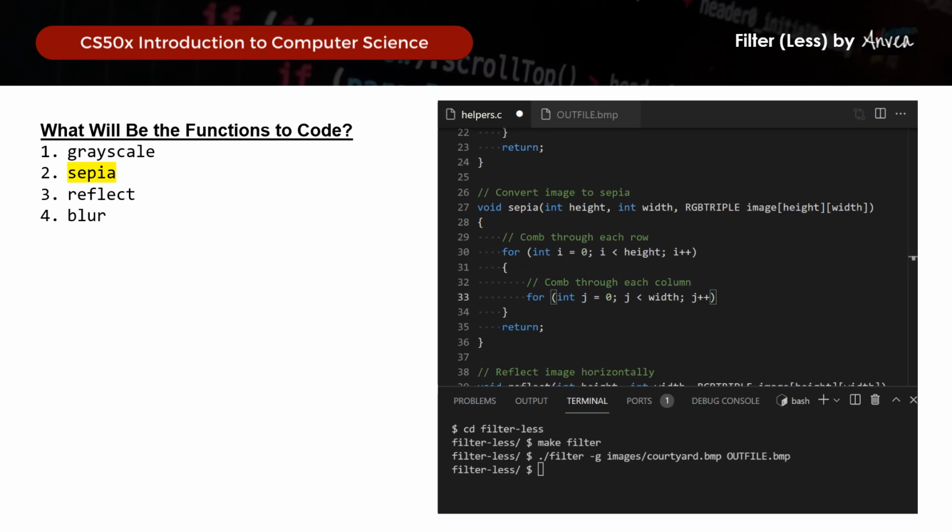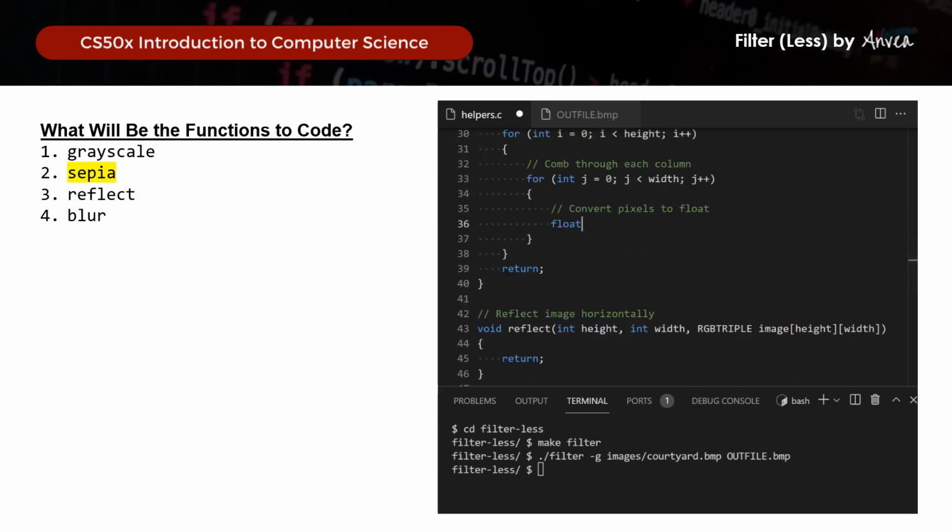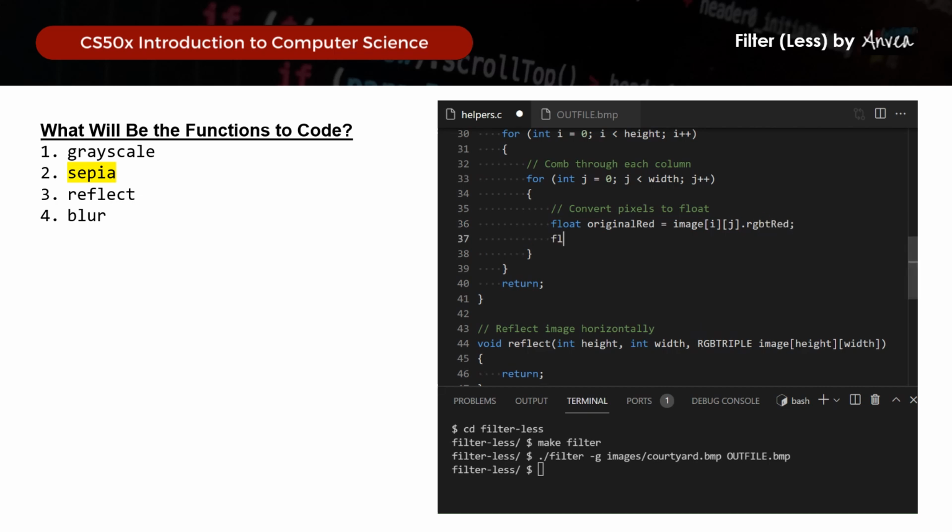And before we apply the algorithm, we will convert the pixels to float first. Right, so there will be float originalRed equals to image[i][j].rgbtRed, and again we will do that for green and blue.